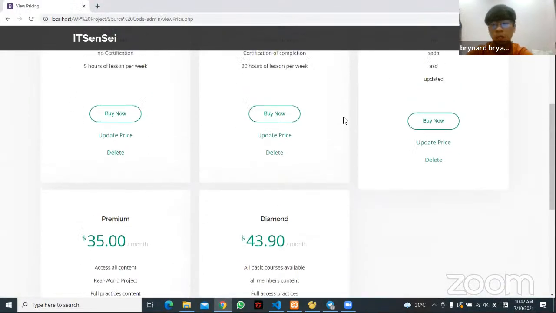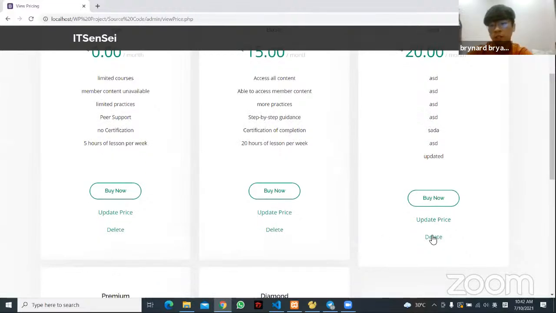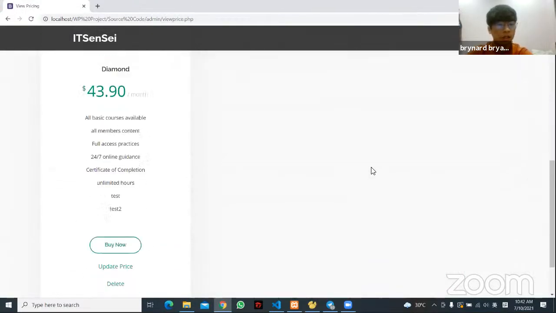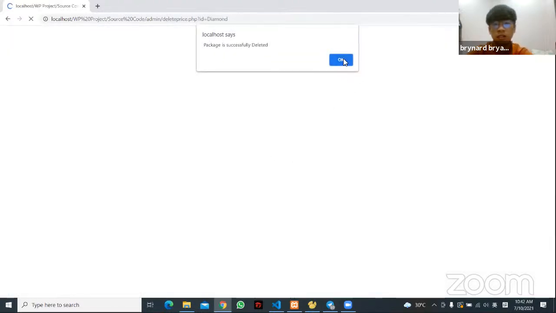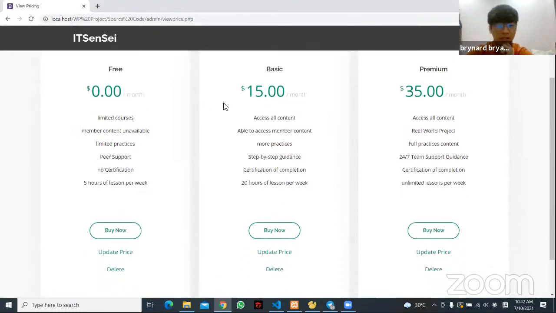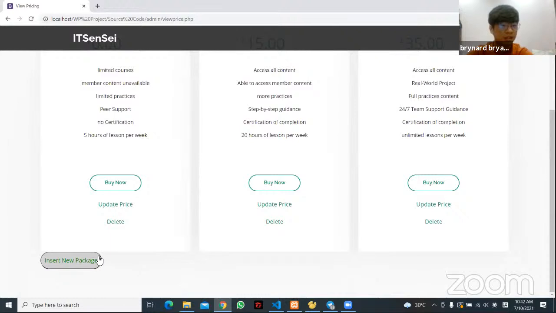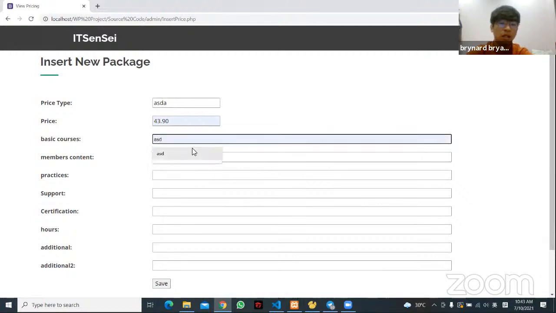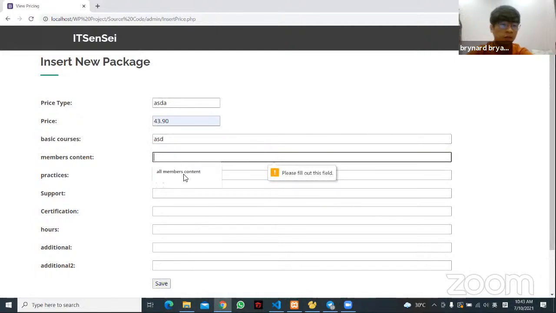And lastly, the delete part. Just press delete, and it is successfully deleted. I forgot to say that you must fill the field before you can press save.